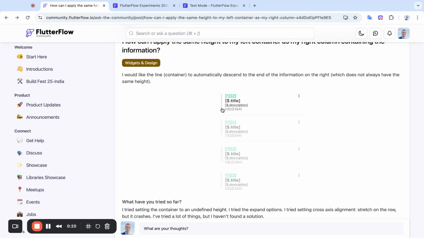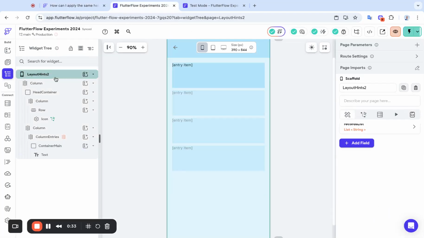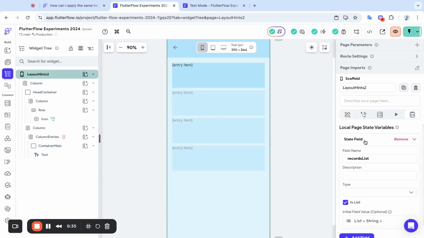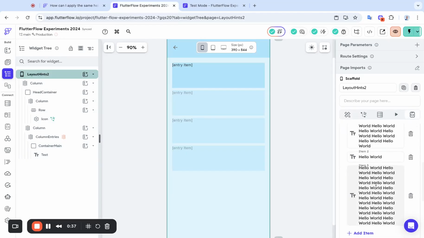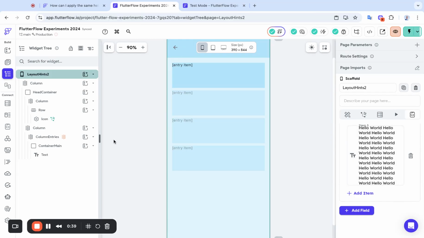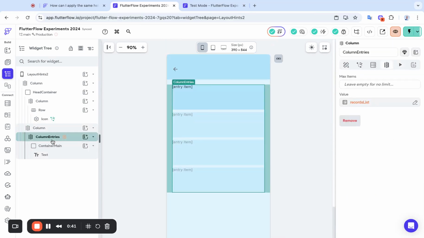And we would like to have this left container, call it a line or it could be a rectangle, to have the same height as the lines on the right. So I have created a sample app. This is the layout hints screen. We've got a records list. There are 3 records there with different numbers of words. And I have column entries, and this is how it looks.